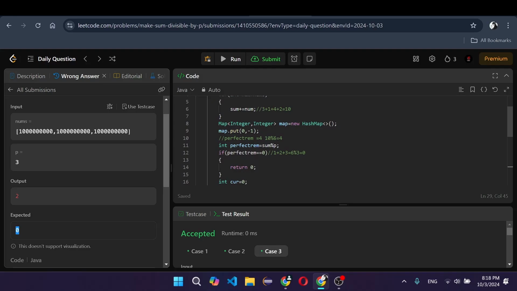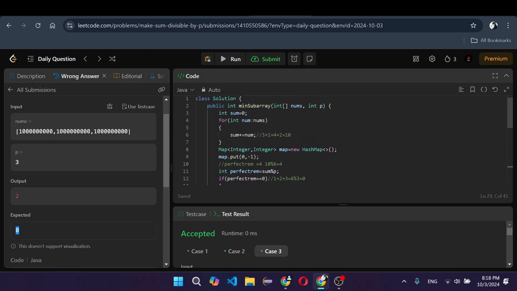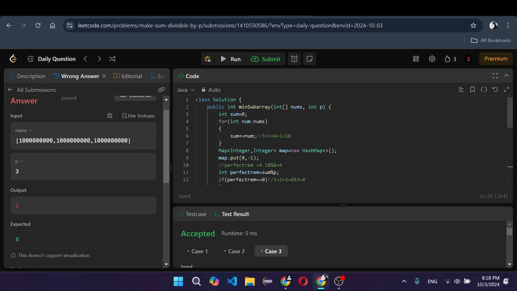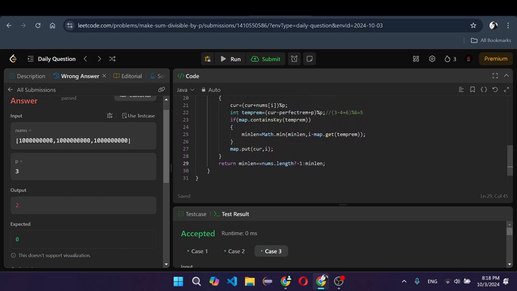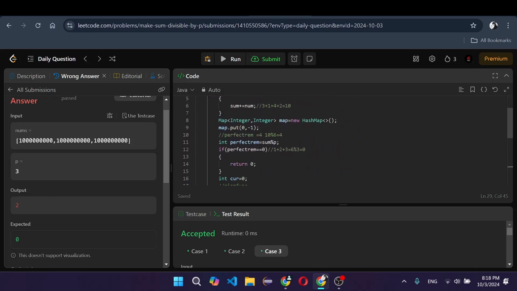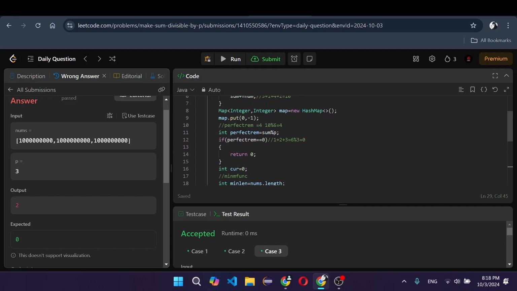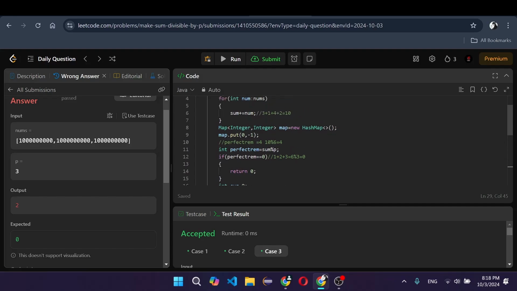Where did I go wrong? Okay, if perfect remainder is equal to 0, I should be getting the perfect answer in here, because the perfect remainder should be equal, right? And they are equal.